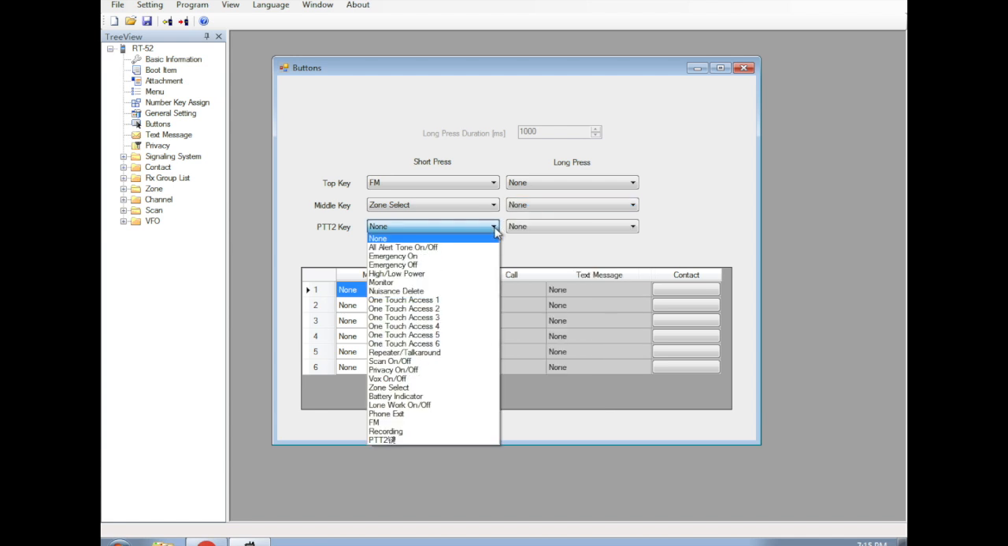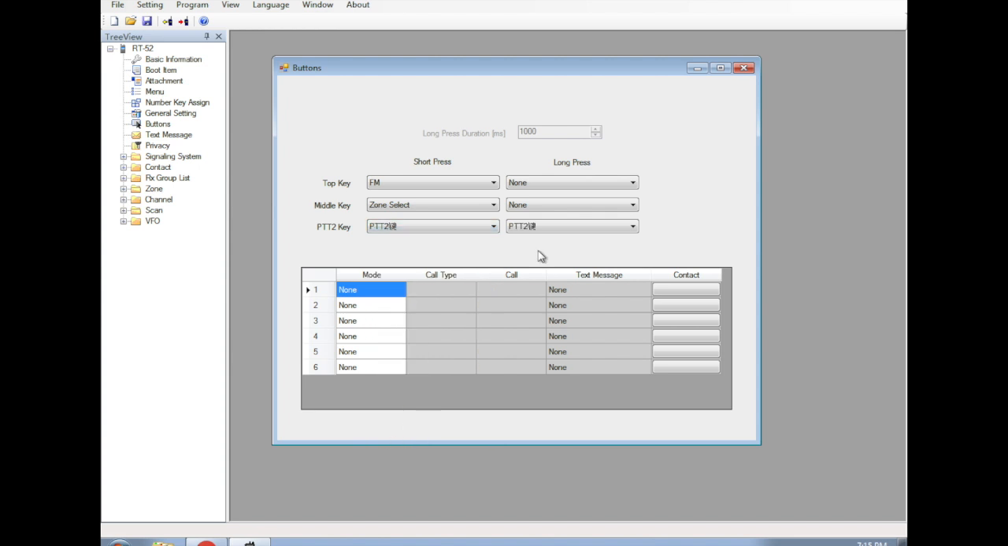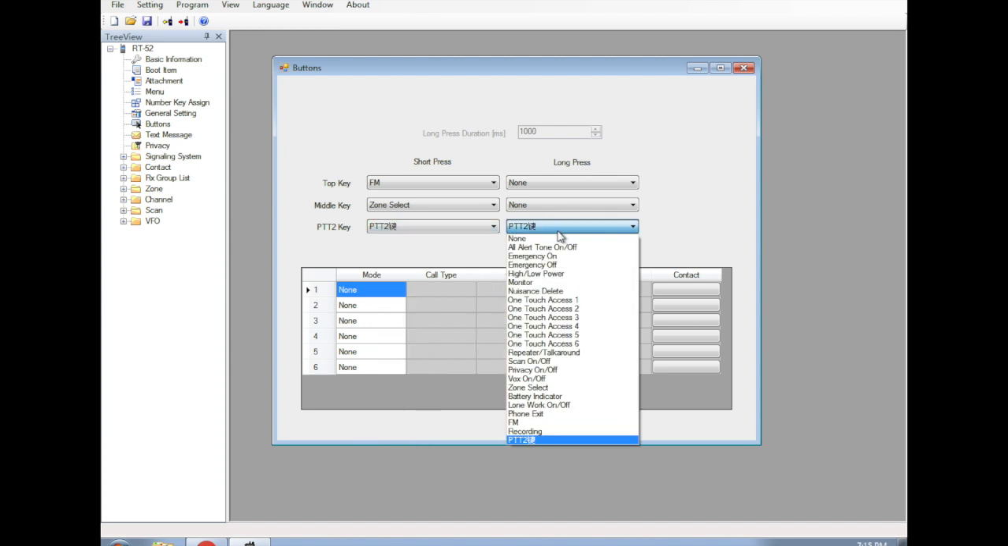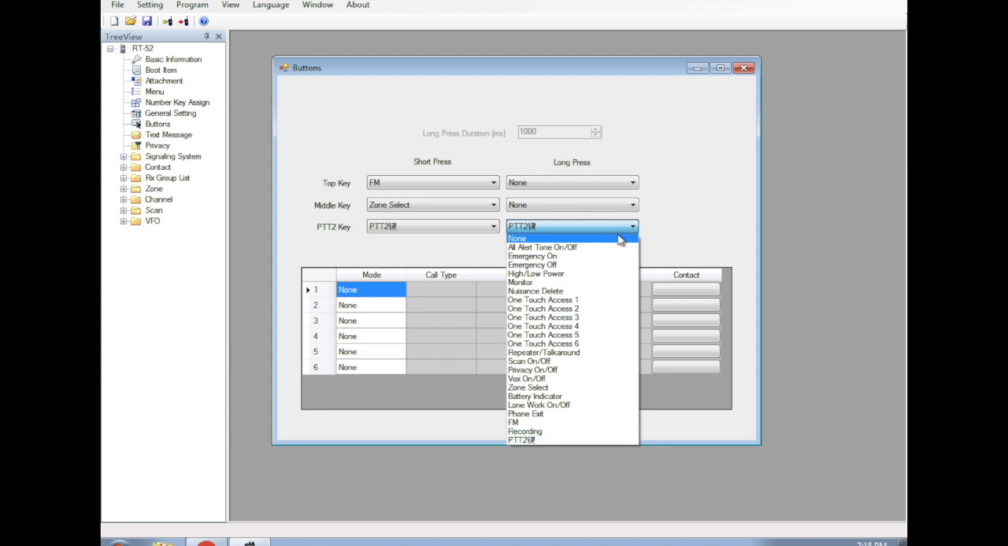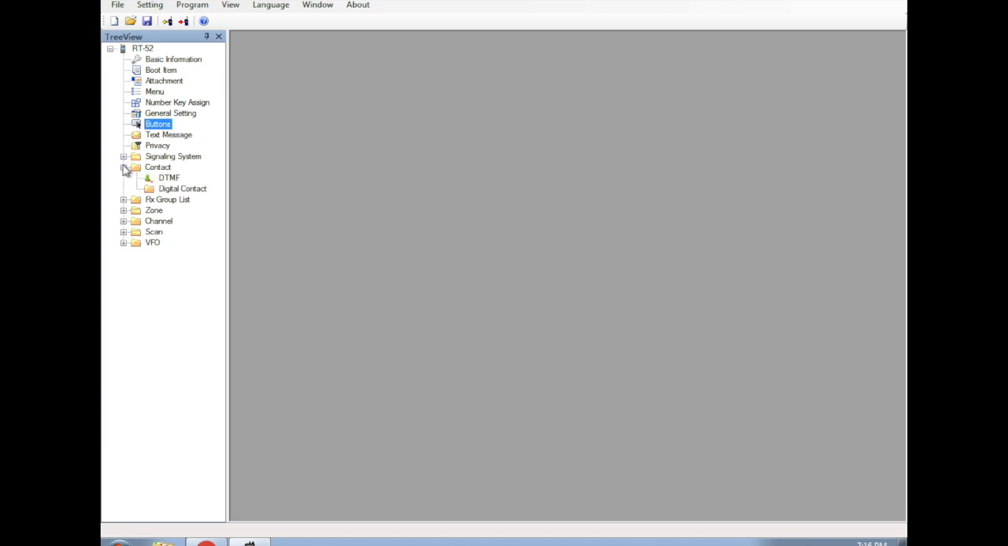And then the PTT2 key. So there's a top and a bottom PTT that I would just use. So if you push the bottom PTT, you get the bottom PTT. If you push the top PTT, you get the top PTT. So that's how that works. Contacts, now we're getting to kind of the nitty-gritty of this.